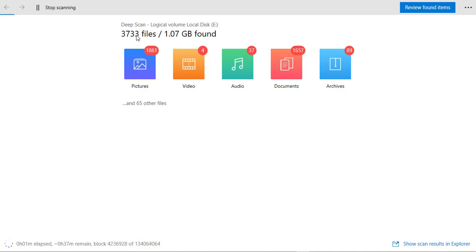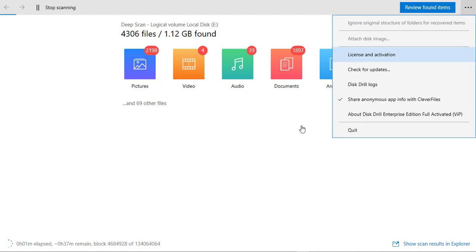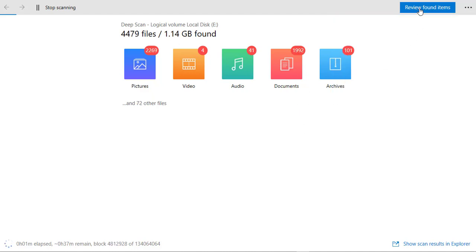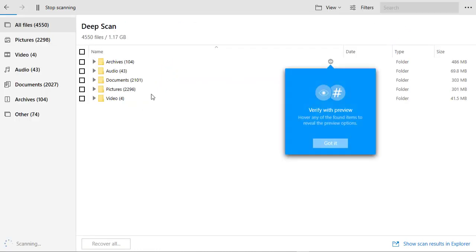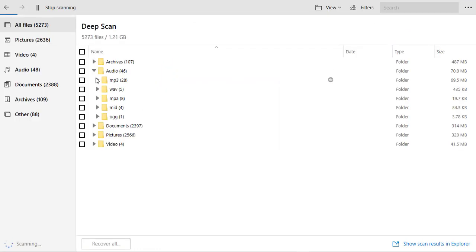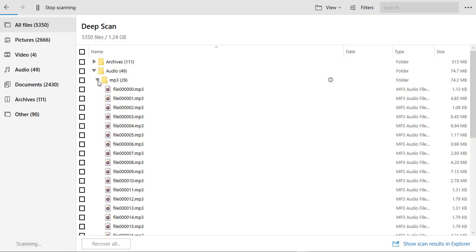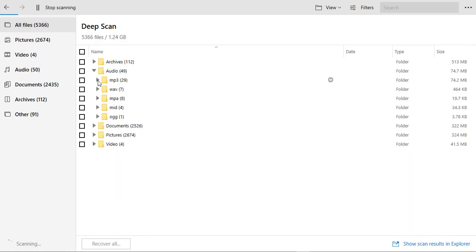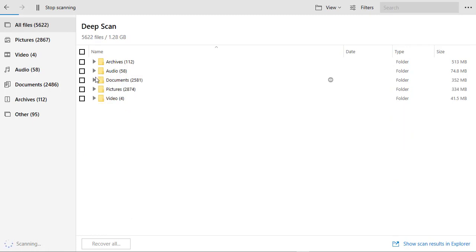So you can see how wonderful this is. You can also do something while it's scanning, right? You can also come to review found items. You can check out the items that it has already found, right? Look at it under mp3, which is under audio, under documents. You can see the categories.